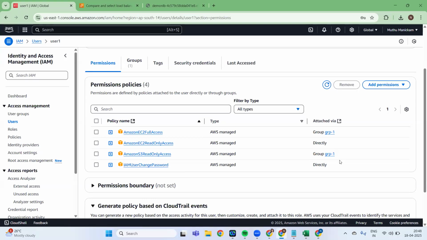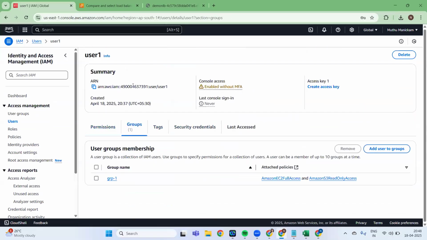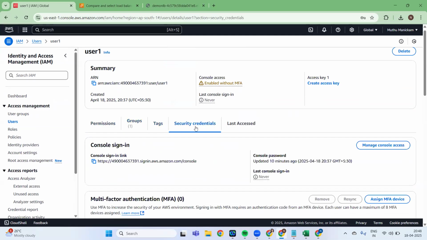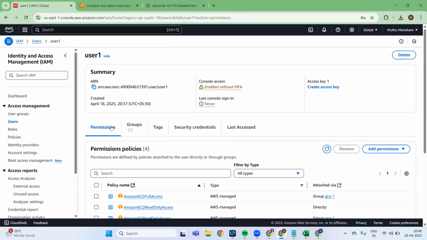So for one user, one user can belong to multiple groups, okay, and you also can add individual policies to that user. There are no restrictions in between this. Okay, so basically this is the thing. If you want to check how many groups it belongs to, you can check all these groups here. Tags, security credentials, we will see this MFA and access key here. Okay, so these are the things about the IAM user group and IAM user.